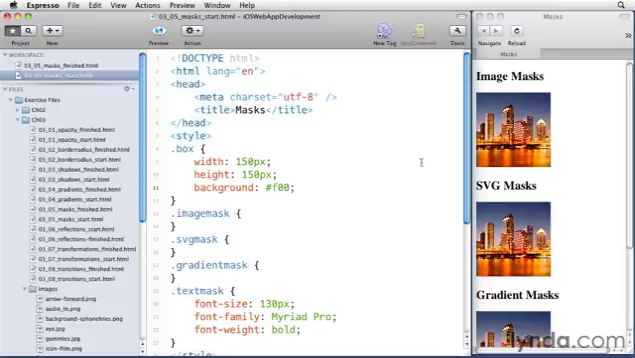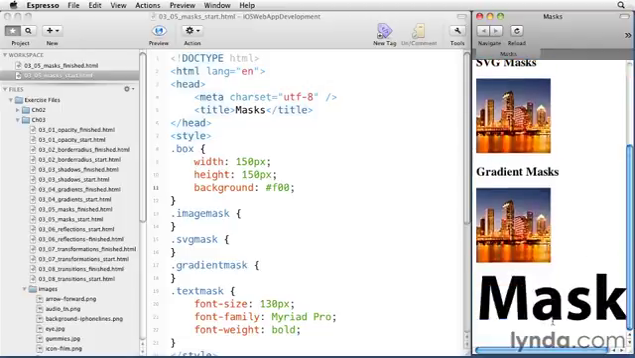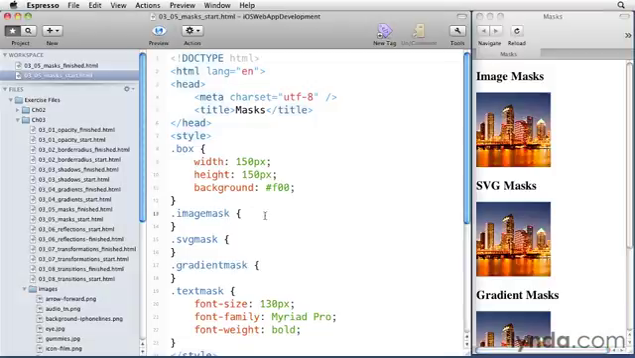So let's get started. And here we have a series of photos, and we're going to apply different masks to each of these photos. We also have some text at the very end that we will be using to mask a photo. All right, so let's start with the simplest of masks, and that will be the image.